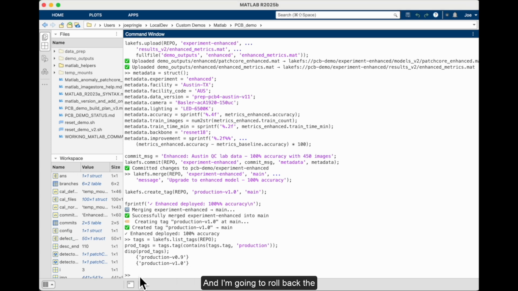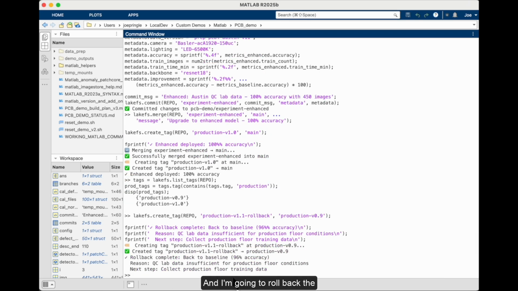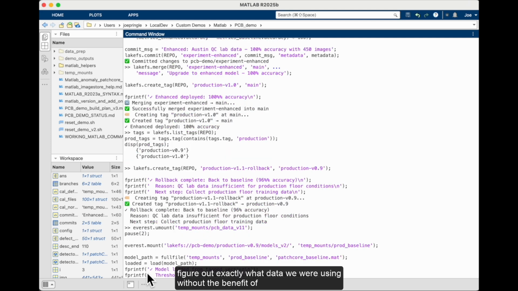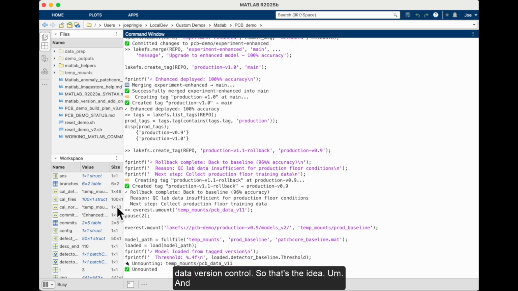So I'm going to do that, and I'm going to roll back to this prior tag and roll back to this prior model we were using, and again, the idea would be to resolve this issue much faster than we would if we had to go through and somehow figure out exactly what data we were using without the benefit of data version control. So that's the idea.